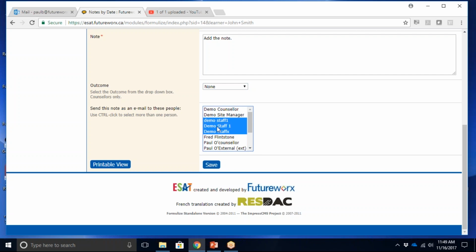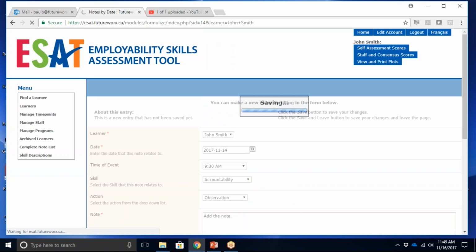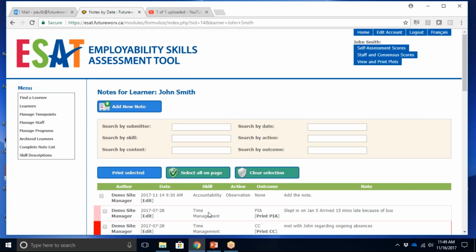It's worth remembering that when you do this, the note is coming from the ESAT system. Okay, so the people you're emailing should be aware of that and should know not to reply, because the reply will not go to you. The reply will go to ESAT. Okay, so whoever you want to pick here, and then you just save, and the note will appear.